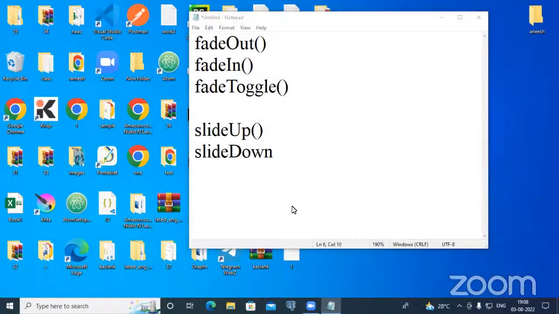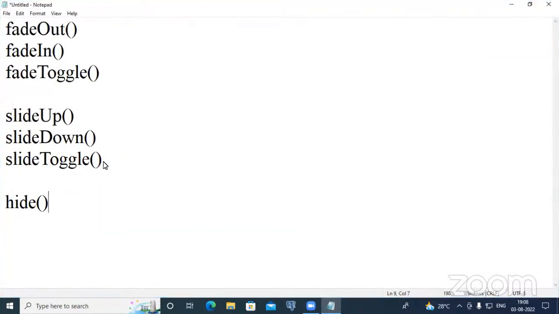Slide down, slide toggle feature we have seen. After that, the basic parent methods which run something, all these methods you see. The hide, show, toggle feature we have seen.